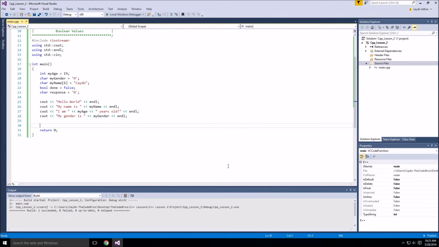Now let's say we want to go ahead and actually change these values around and switch them up a bit. What I kind of want to do is request if the user would like to input a new person, right? Assign new values to these variables and then print them out again, kind of a thing. So the way we're going to do that is by saying cout, so the user knows what's going on, and we're going to ask them a question. Would you like to enter another person? Yes or no.